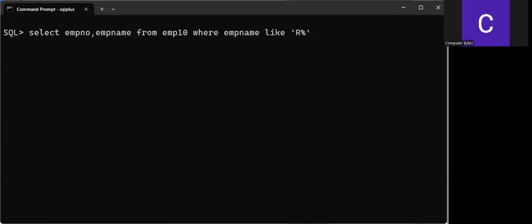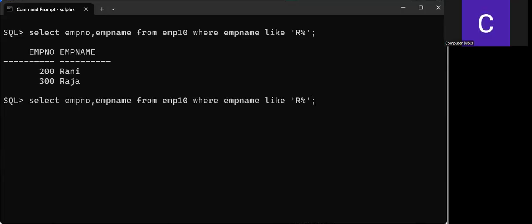The names starting with R will be displayed over here. If you want to select, you can give ORDER BY also. After the WHERE clause should be the ORDER BY. It will order in ascending order of the name, ORDER BY EMP name.